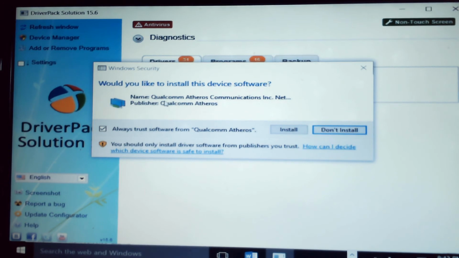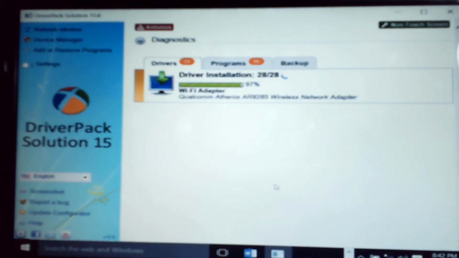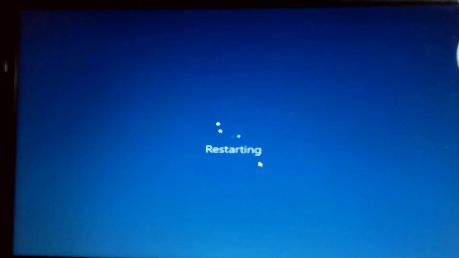Okay. Would you like to install it? Yes, install. So, the Wi-Fi adapter. We have now the Wi-Fi adapter. Okay, so system. Let's restart this one.